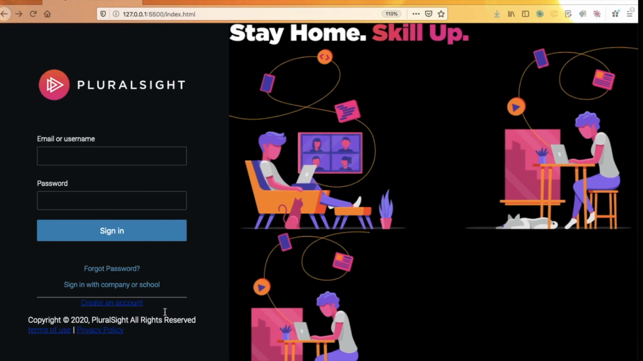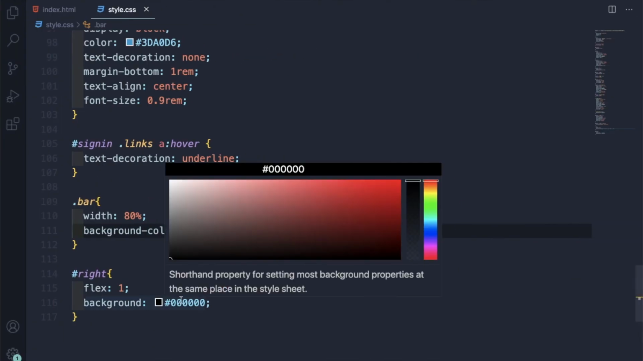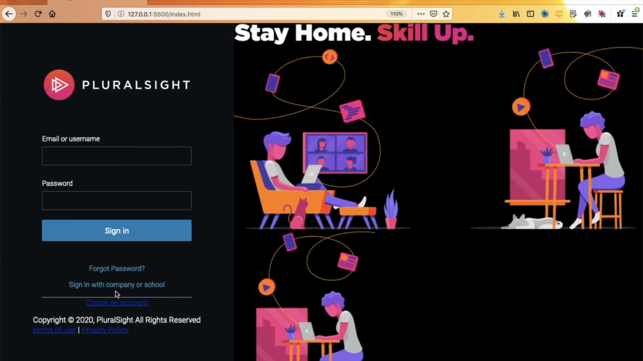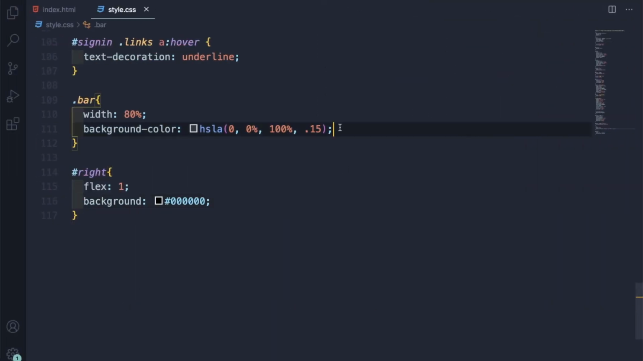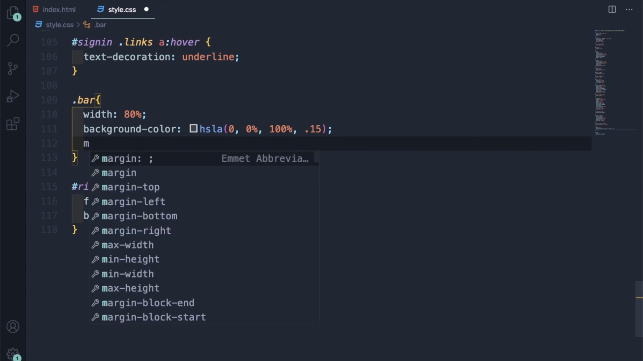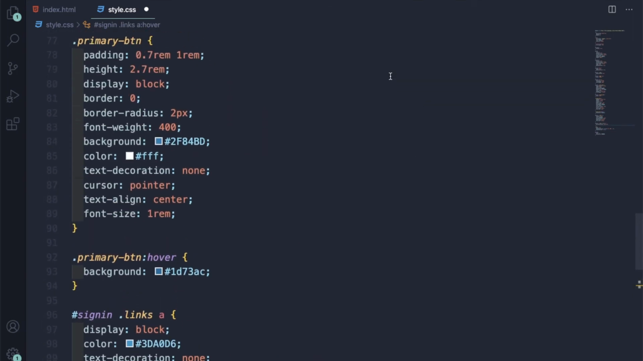So a lot of things have been done on this, but now also this create an account, we will change it to a button, and this footer is also remaining. So we will do that. Now there is a bit of space, as you might have seen, between these two here. So let us put that now. Margin bottom is 1.2 rem.